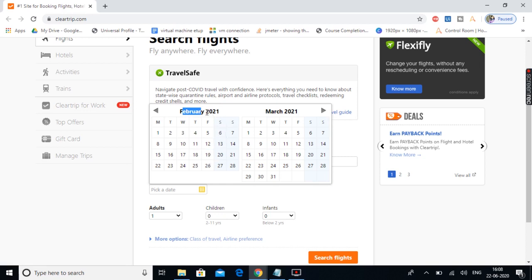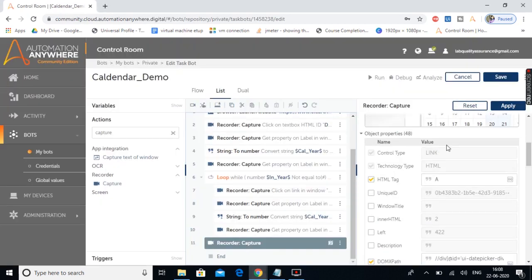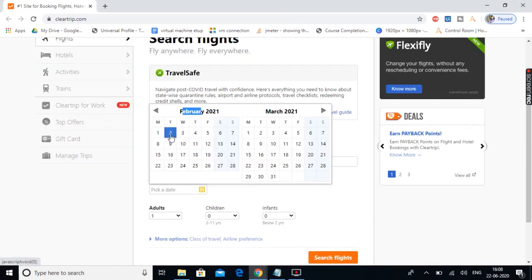We have done all our tasks for the year and the month. It can pick any month and year. Now for the date, let me show you what we need to do. We'll have to move to the object properties, and these are all the properties which are selected for capturing. So HTML tag is A, that's fine. Now this is the DOM XPath which we don't want to take. Why don't we want to take it? Because this DOM XPath is specific to this two which we have captured. This second date which we have captured, the DOM XPath is specific to this only. But we want to capture any date from this February 2021.